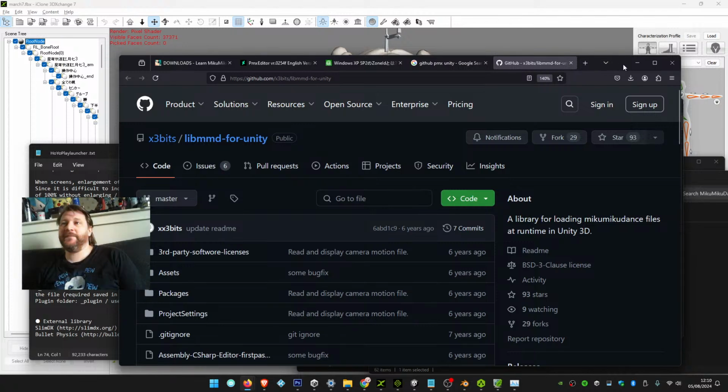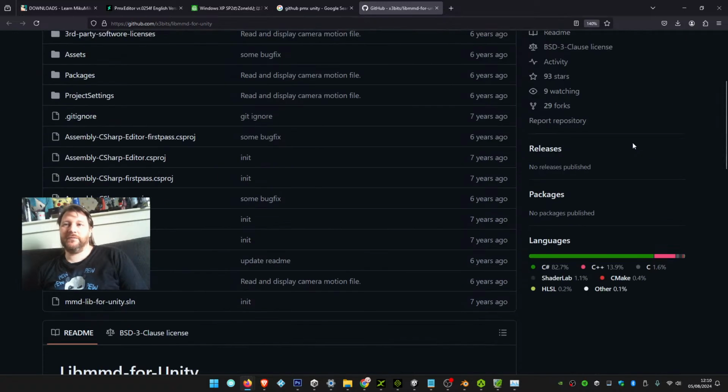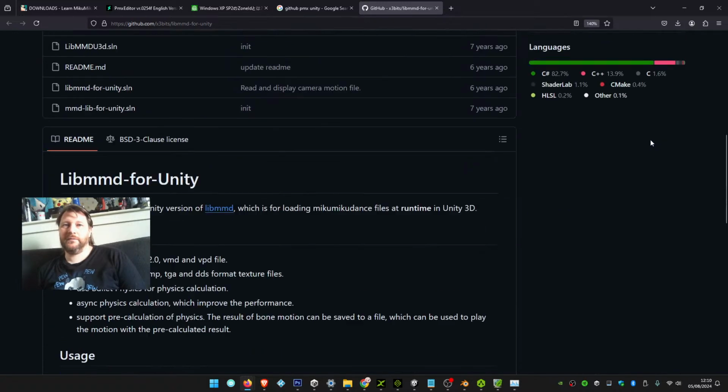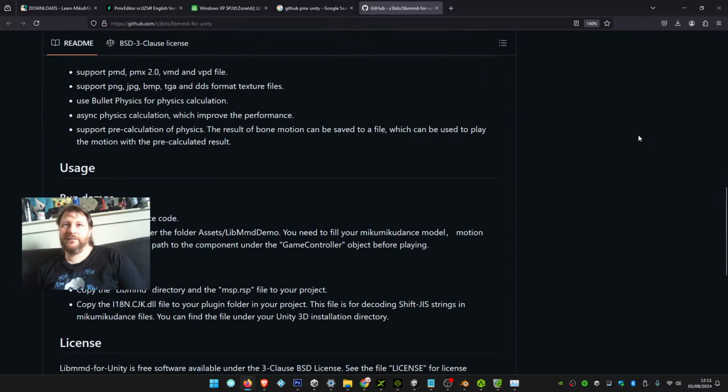I downloaded this before and I couldn't get it to work. A 6-year-old now. Library MMD for Unity is a Unity version of Library MMD, which is for loading Miku dance files at runtime in Unity 3D. The downside of this is, how do I animate them?